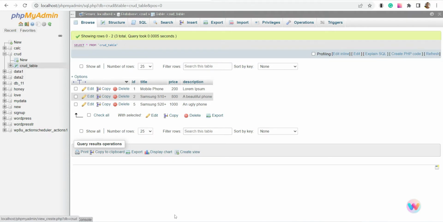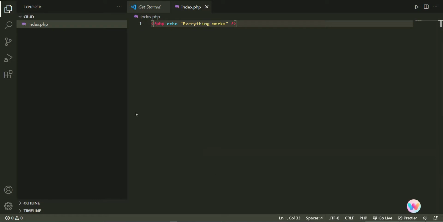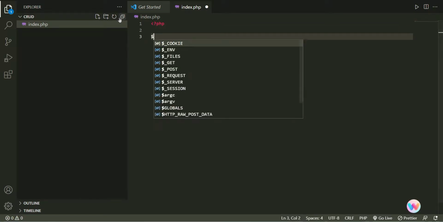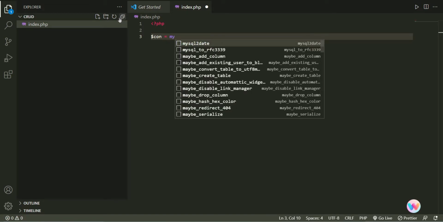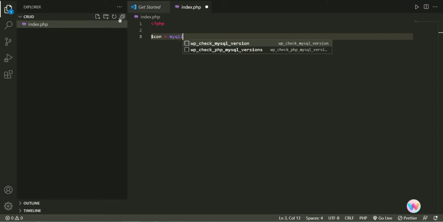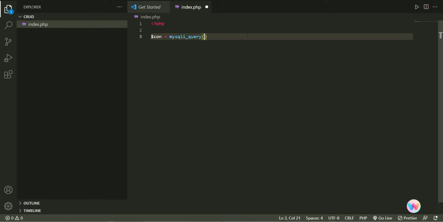Our next step is going to be working on the code. For this, as you see, we have our index PHP. We no longer need this first line of code. We first need to make the connection to our database. For this, I'm going to save it in a variable. I am going to call it con, which is equal to mysqli_connect. And then we give the information about the database.